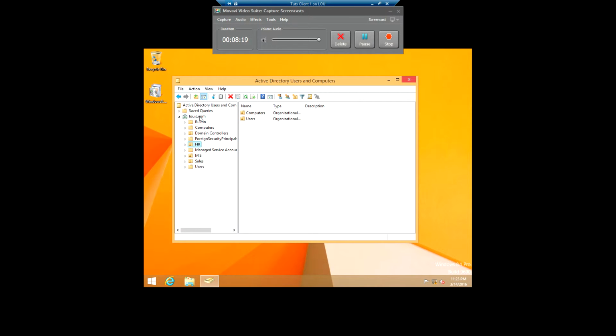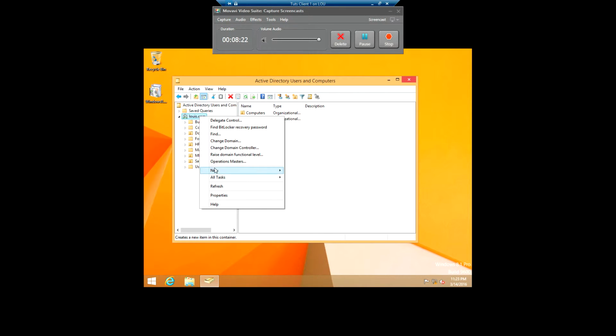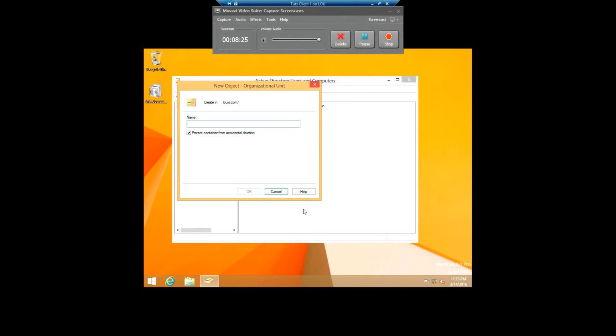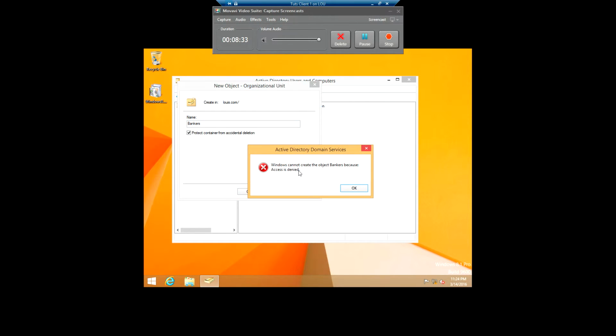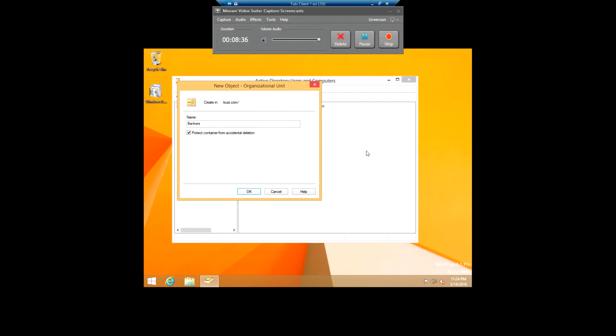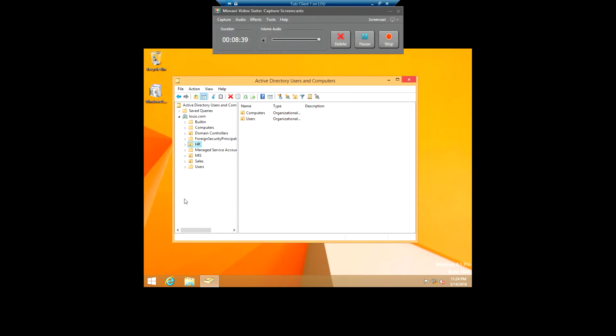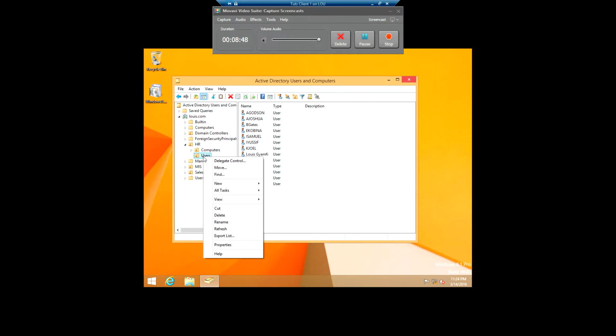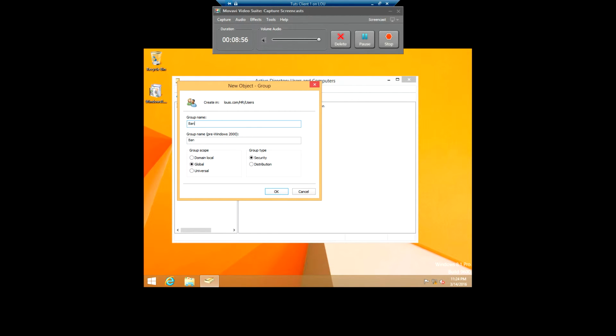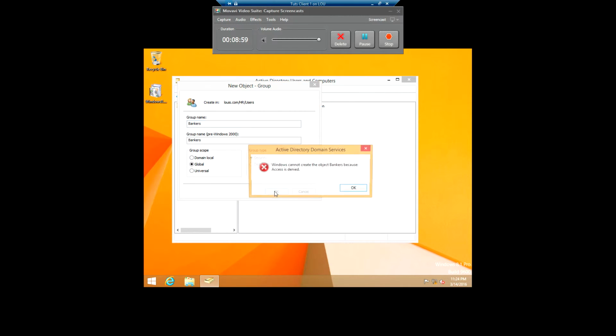Let me try creating an organizational unit. So I right click, new, organizational unit. Okay, I want to call this one bankers, and then I say okay. It says Windows cannot create the object bankers because access is denied, because this person was not given the right to create organizational units. He was given the right under HR, right? So let me try creating a group under HR, new, and then group, and call it bankers again, and then say okay. It says Windows cannot create it.